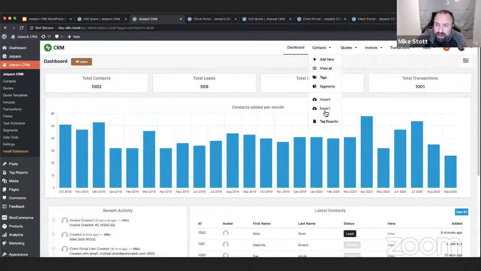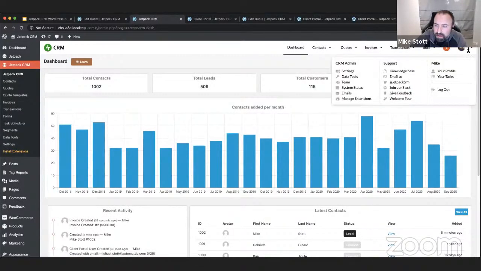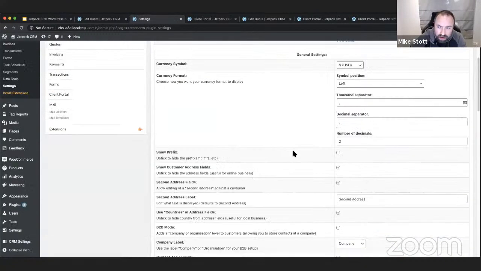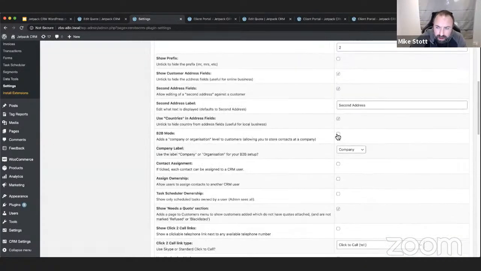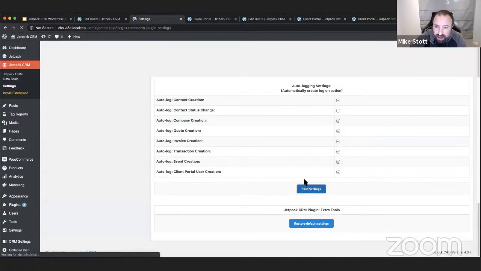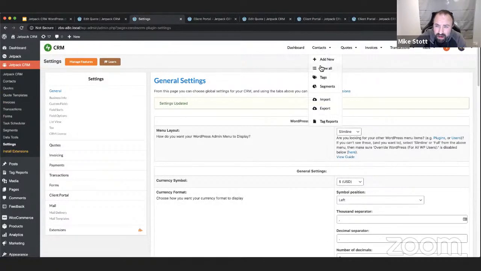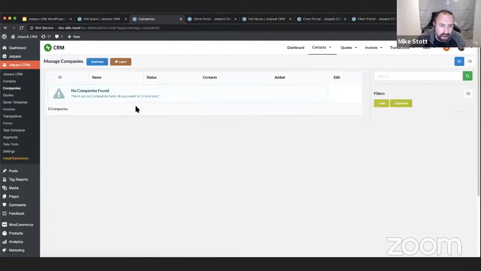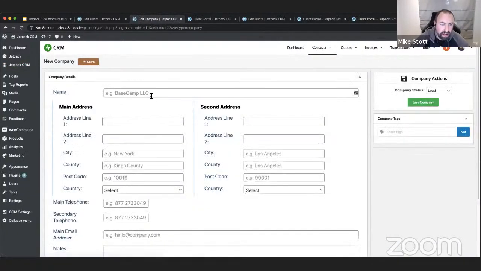I've not actually got it turned on in this demo, but if you go to the settings of the CRM, we also do have a B2B mode where you can store company information as well. So I'll enable that in the settings. And now you can see that we've got companies as well. If you have a company in the CRM, it's exactly the same as before.